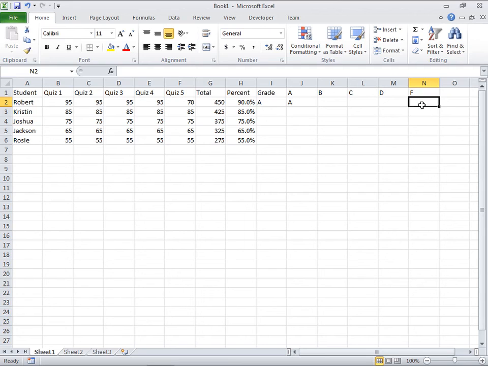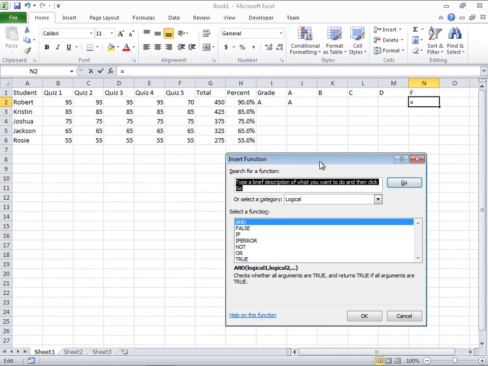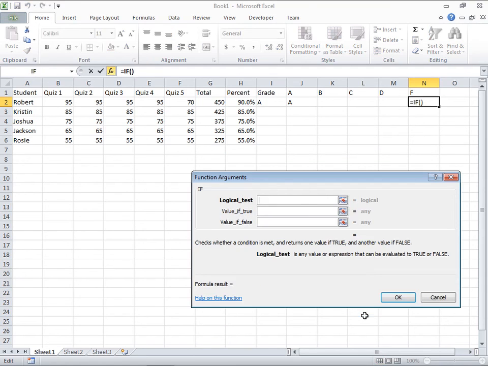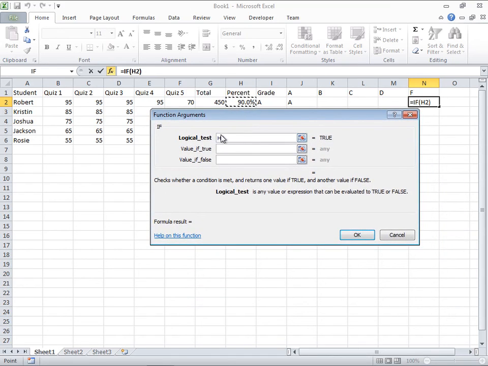So I'll go ahead and select N2, and then we're going to click this function button. We click the insert function button, and it already takes me to the logical category. That's where I was last time, and sure enough, I need the if function, so I'll click that, and then I'll click OK. All right, so what is the logical test? Well, the logical test is if Robert's percent, that's H2, is less than 0.6. Notice that I'm putting the decimal form of the answer. If Robert's percent is less than 60%, then he's going to get an F. So I'll put the capital F here. Notice that when I select the next cell, it automatically puts the quotation marks for me.